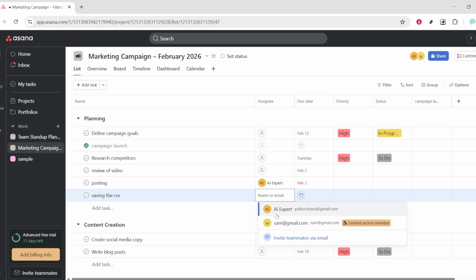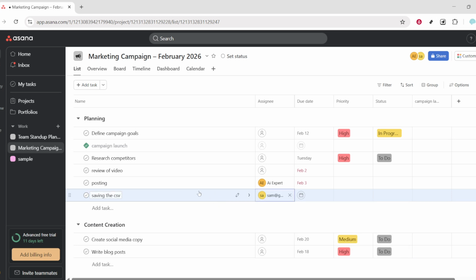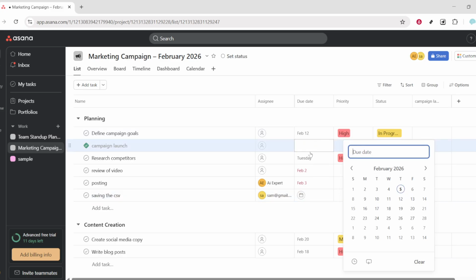Next, set a due date by clicking the calendar icon. Choose a realistic deadline so everyone knows the timeline. Due dates also help Asana send reminders and keep your project schedule on track.